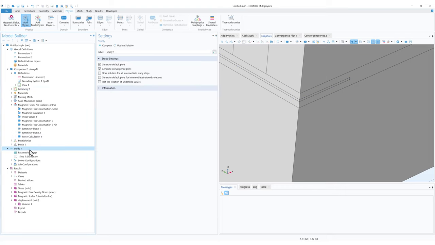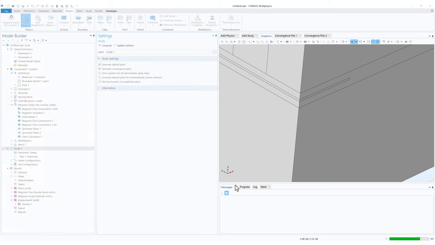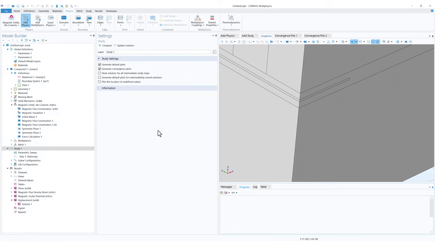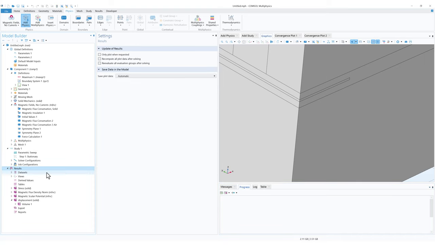So now we'll go to the study and click on update solution. We can check the progress. It might take a few seconds to update the solution, and the solution is updated. Now let us go on to result.